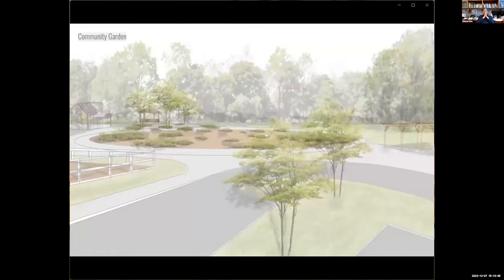And then this is just a perspective of the community garden, looking into that circular shape and back into the foraging garden where the picnic shelter and the greenhouse is, as well as a look over at where the market space would be right off of the parking lot.